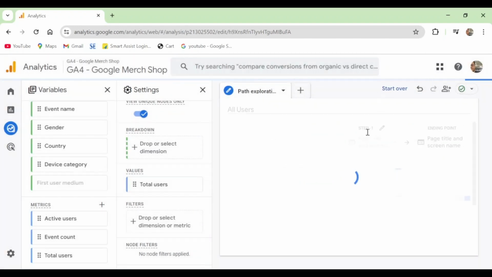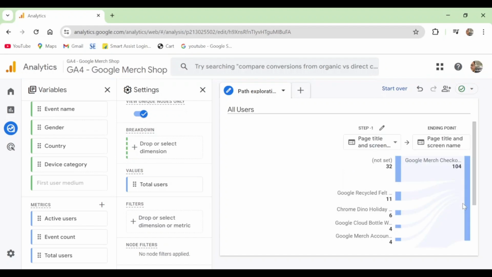So I've clicked on that and you can see here now my exploration goes like, I've got an ending point and then before that I know what is happening, right? So before people are checking out from my website, I can see 32 people out of all the 104 people who checked out from my website during the date range that I've specified. For those 32, I don't have anything here which classifies where they went, what did they do.